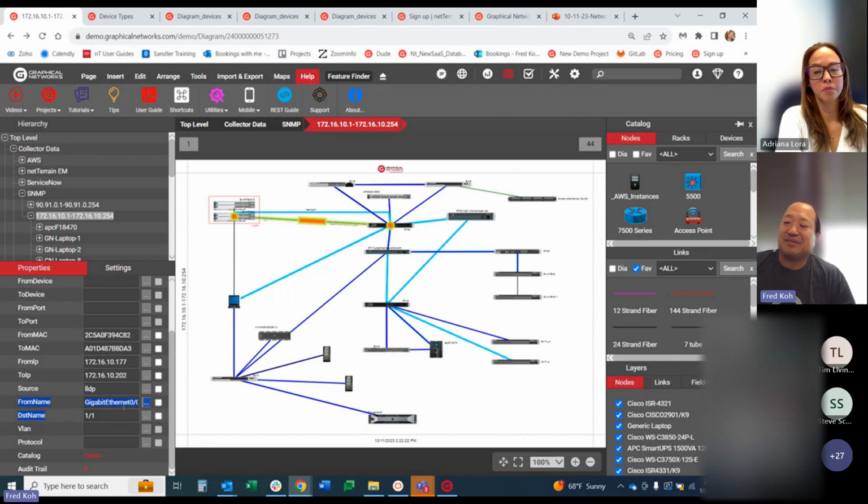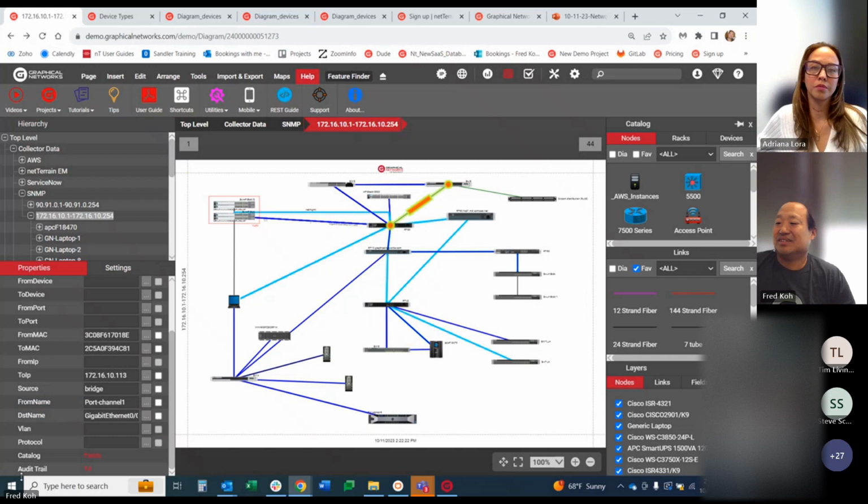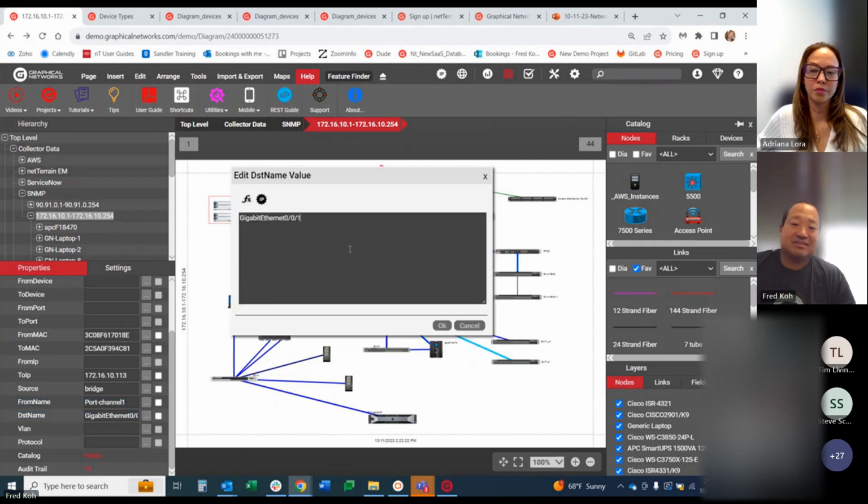Show the connection this way. So I don't know if you see that, what I'm highlighting. This shows you the ports, right here. You guys see that? That's how you're able to read the port information.